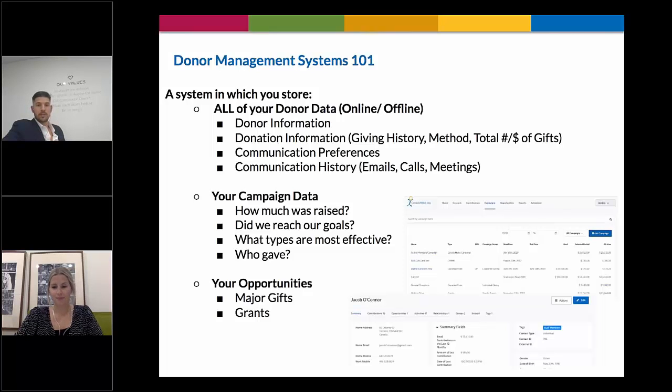The donation information: the giving history, how did they give, the total number and dollar amount of gifts, communication preferences and communication history, so all of our history of emails, calls, and meetings. Campaign data: without a crazy Excel filtering exercise over a bunch of different sheets, with all of my offline and online in one place, I can see for all of my campaigns a high-level look at how much was raised, did we reach our goals, which campaigns are the most effective, and who gave to each.